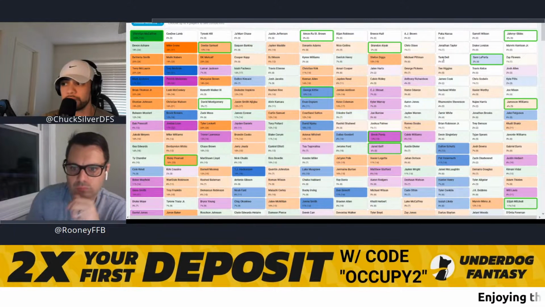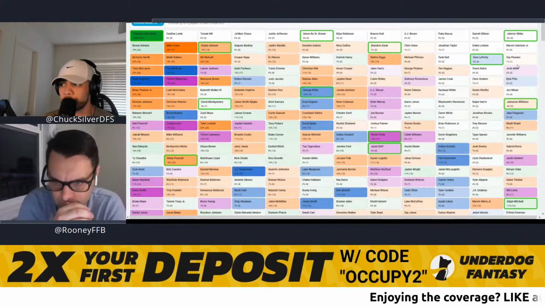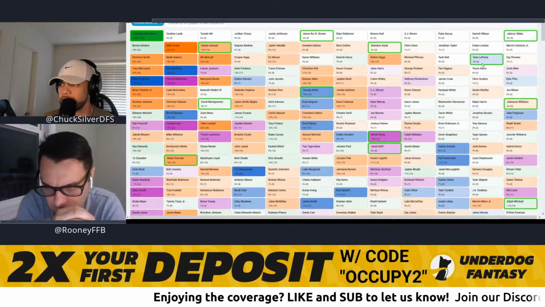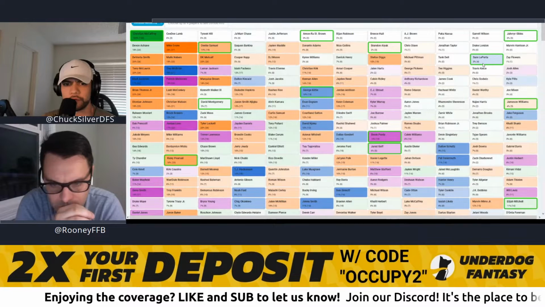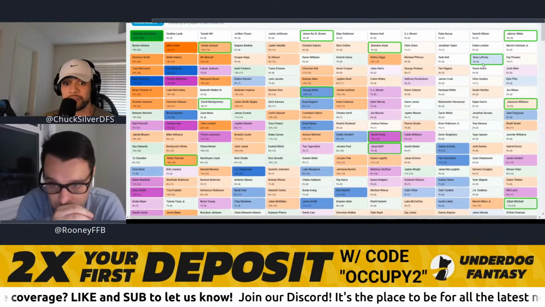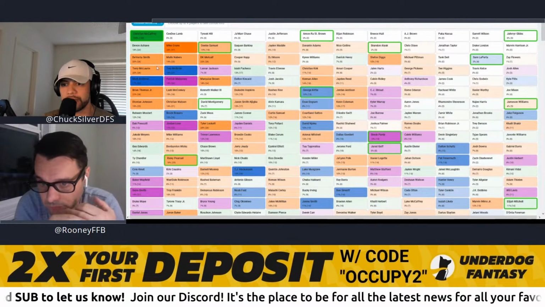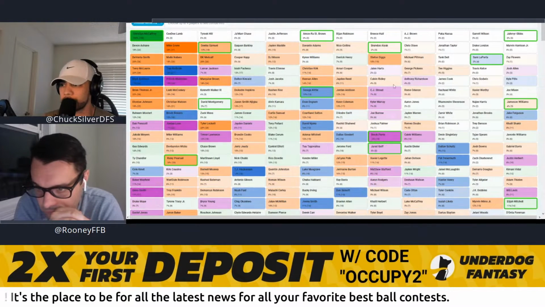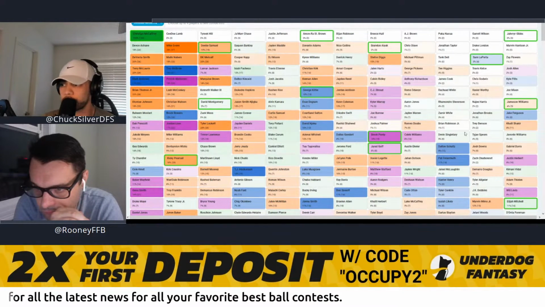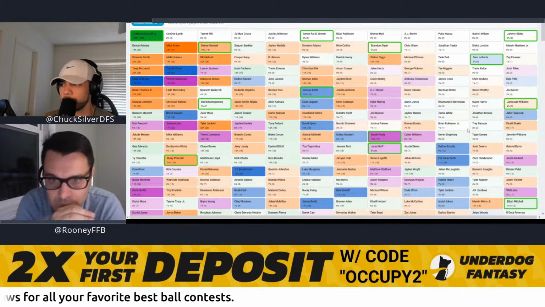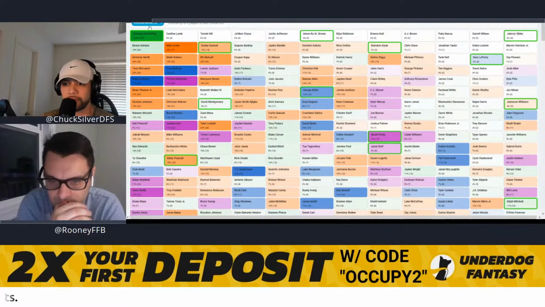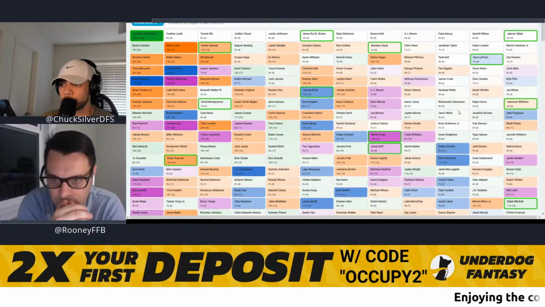Not a single person has taken Tank Dell on a CMC team. One person's taken Zay Flowers. Two people have taken Josh Allen. This is a week 17 correlation, isn't it? Detroit, San Francisco, and only four people have taken Sam LaPorta with Christian McCaffrey. The quarterbacks are fairly spread out, but there's a lot of edge in drafting from the right side of the board. And obviously the running backs are going to be lesser owned just because you have Christian McCaffrey. There's going to be fewer running backs drafted overall.